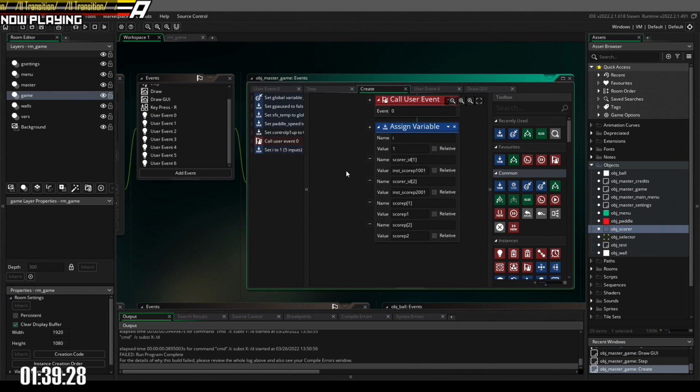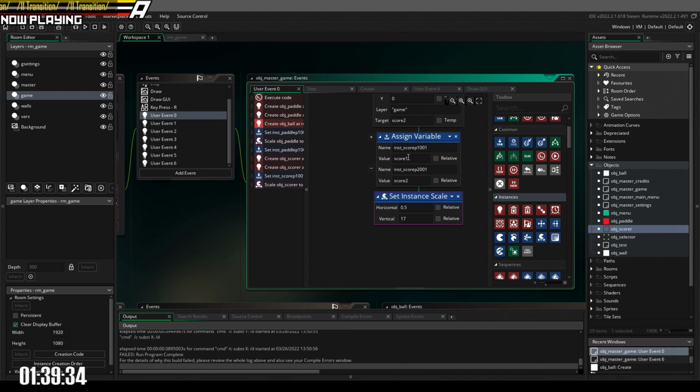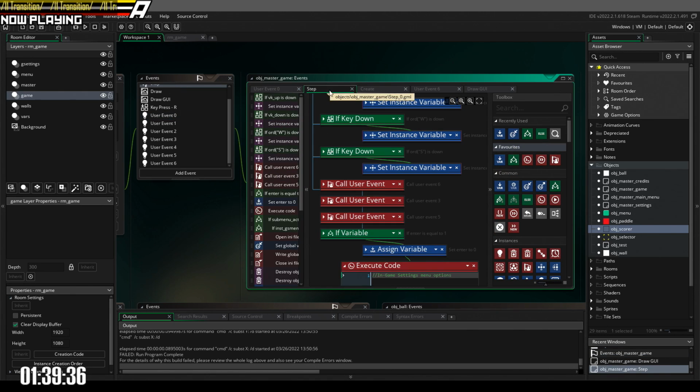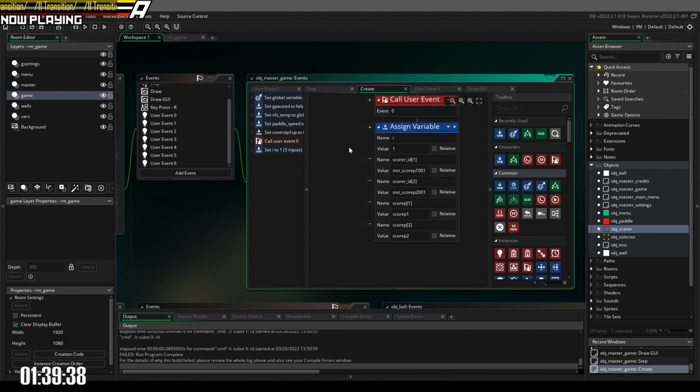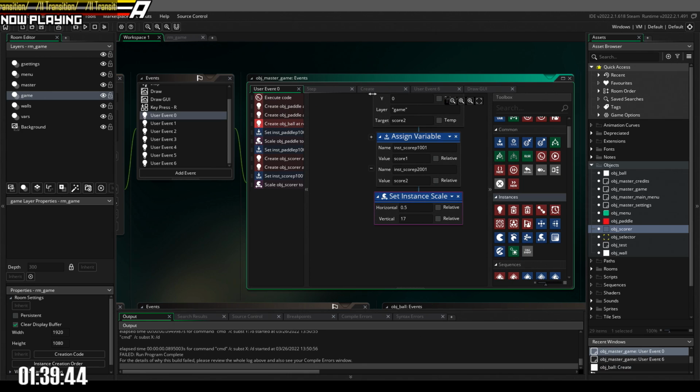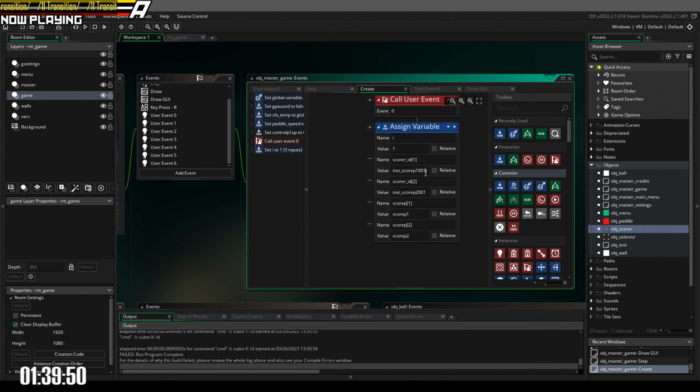That should be getting set before reading it, though. Because this is here, and then this is here, so that should be going in order, right? Int score P1001. That's correct.